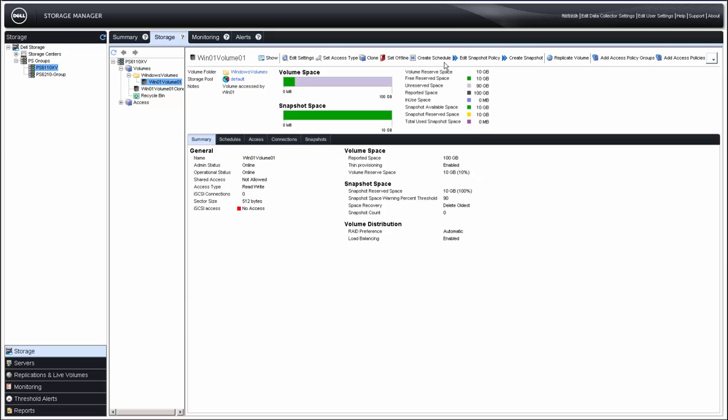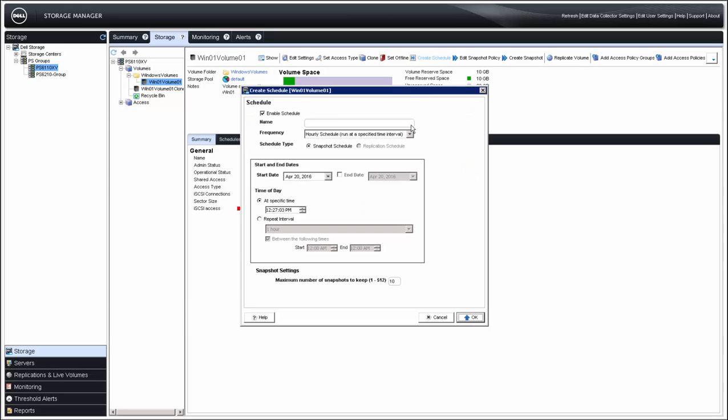And we can create a schedule. The schedules can be created for replication or snapshots. In this case, we're just using snapshots. The schedule can be enabled or disabled. Provide a name for the schedule. Select a frequency from the drop-down: run once, hourly, or daily. Enter a start date if desired. Check the box and enter an end date.